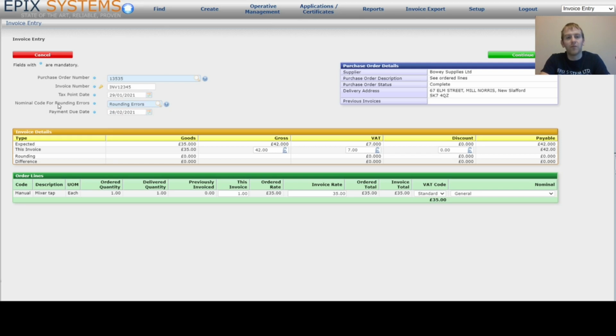The next field here may caption ever so slightly different in your system depending on how you've got your system set up. But what this is for is just the nominal code that you want to send any rounding discrepancies that occur between the header and the lines. So you might find that there's a couple of pence here and there. You might well want to attribute those to the rounding errors nominal code, just so that there's somewhere that those can be housed. And finally, on this top section here, we've got payment due date. This is when the supplier has said they want their payment by, and that would normally be shown in their payment terms on that invoice.